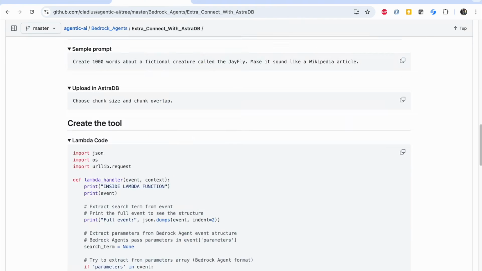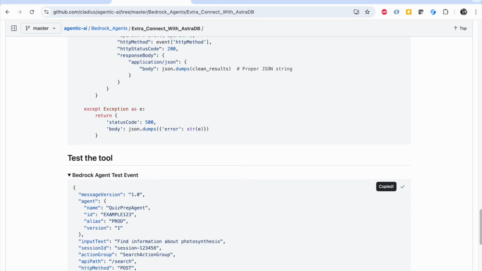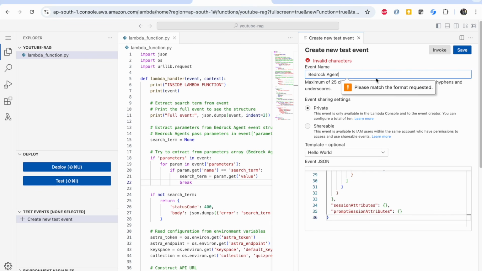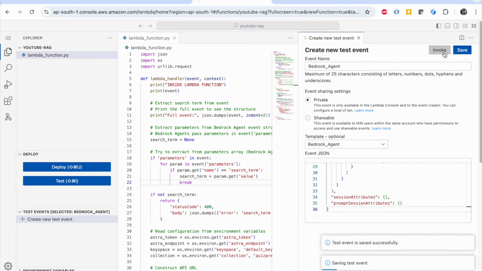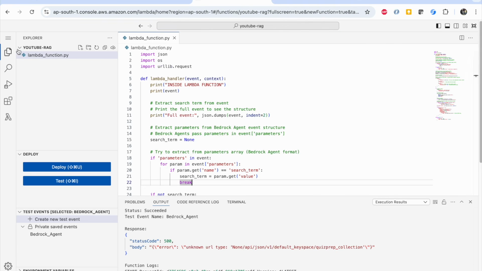Okay. Let's go back here. Let's take this, paste that, save it. Okay, let's comply with the requirements, save it. The test event is saved successfully. Let's go ahead and invoke it. All right, now this is expected because we have not gone ahead and configured the values for it. Okay, so let's do that. Well, let's take a look at what exactly is happening in this code.